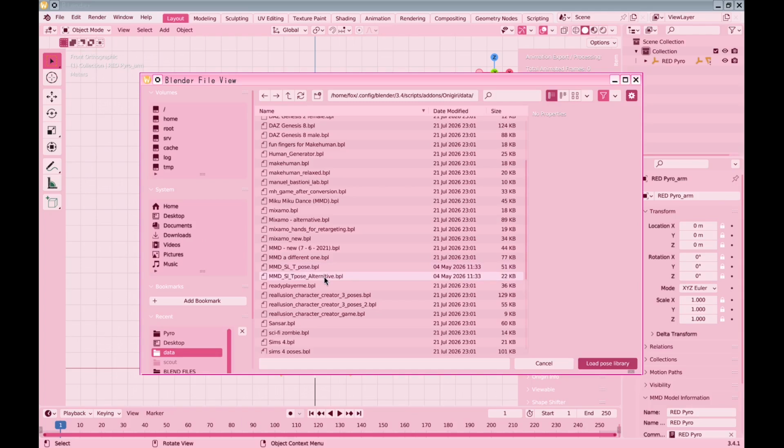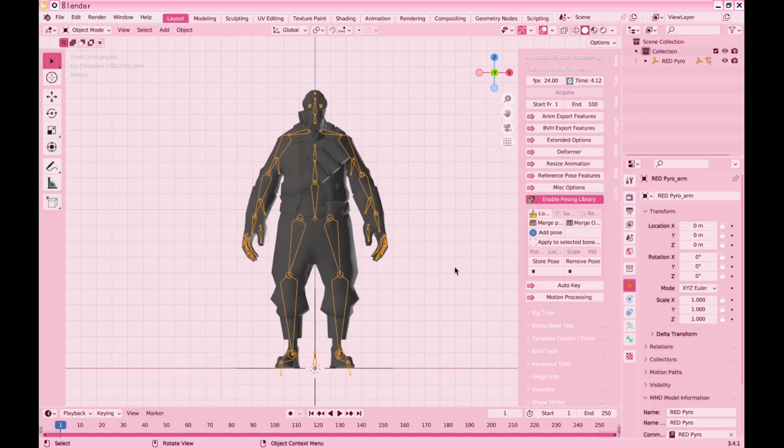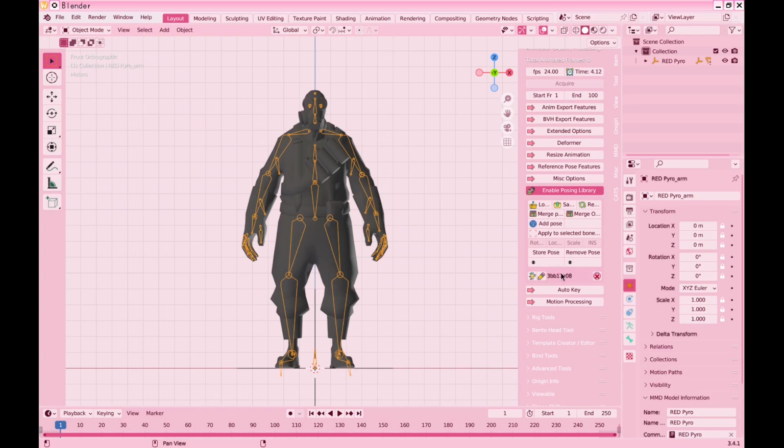There's two BPL files that are included, the SLT pose and the SLT pose alternative. I've converted a lot of models before, and I would recommend the one called alternative has had the most luck for me. But it really depends on whichever file you have. Sometimes the first one works better, sometimes the second one. So you should just try both. But I'm going to click the alternative one, because it's the one that I've found the most luck with when it comes to converting these TF2 models.